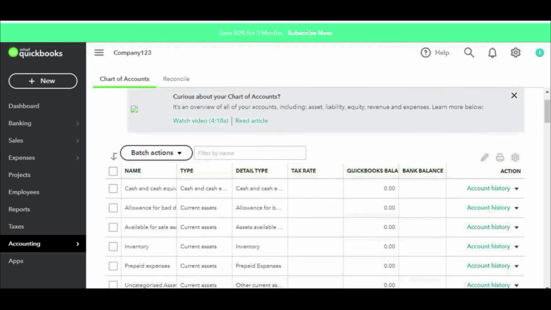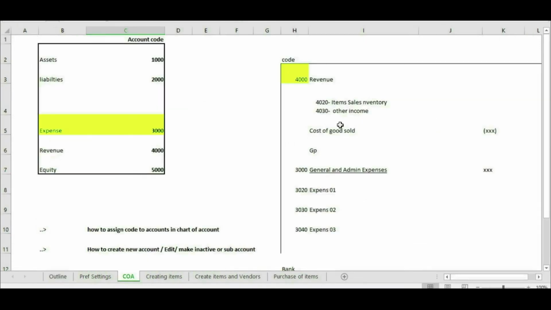So let's do it with the help of an example. We want to make a simple chart of account. In revenue, we will create an account as revenue, and under revenue we'll create two more accounts. Then we will have general and admin expenses, and under the general and admin expenses we would have a series of expenses. Apart from that, if you remember, in the preference setting initially we have enabled account number or account code for the account in the chart of account. So how are we gonna assign that number?